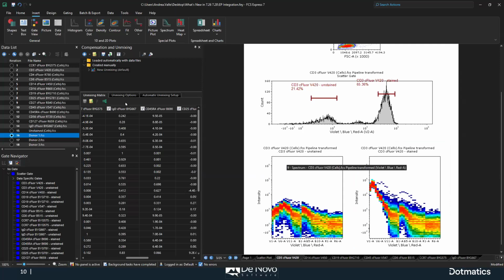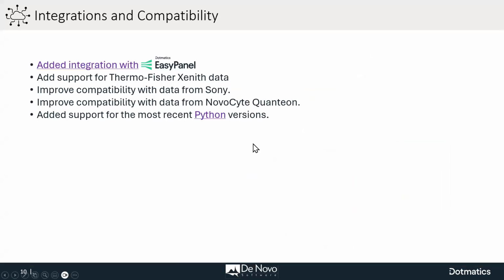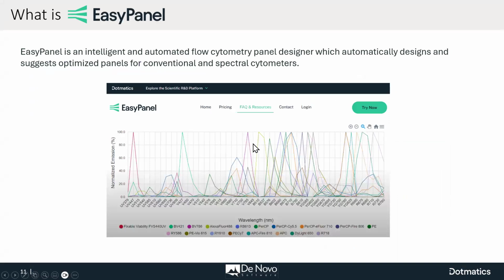So what I want to show you is that you can send your unmixing metrics to EasyPanel. And I have a couple of slides because I'm not sure whether all of you know about EasyPanel. EasyPanel is a platform that can help you mainly in two tasks. The first one is designing your panel, especially if those are big panels, okay? Like 20 colors, 30 colors, 15, 40 colors.